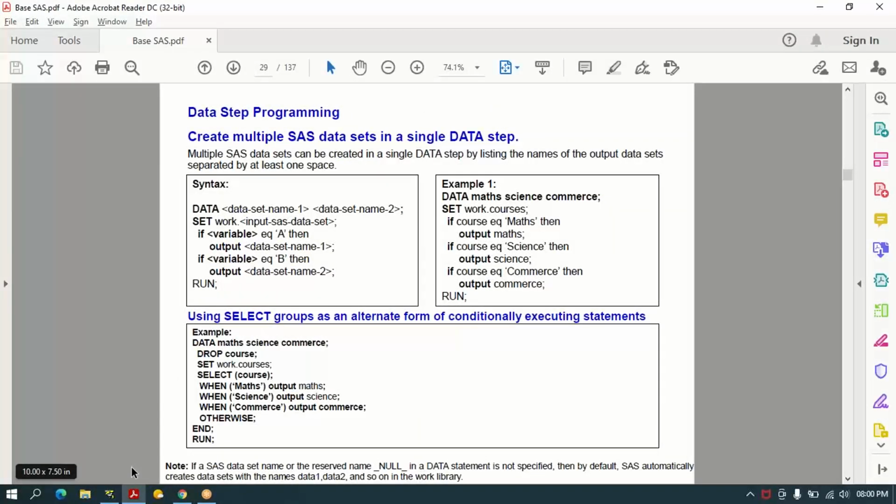So this is how we can use it. The syntax is: variable equal to A, then output equal to B, then output, like this you can specify it. There is another method, but nobody uses it right now. That is the simplest method you can use. The other method is to use the select statement here.